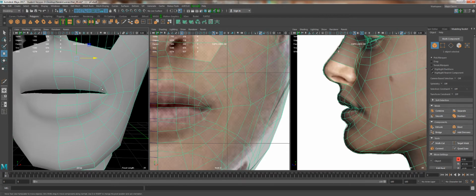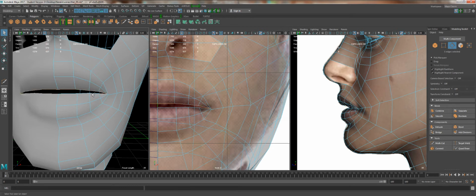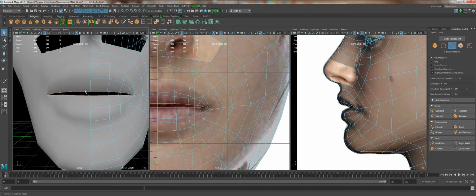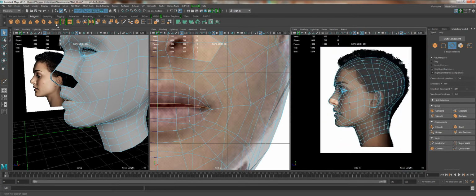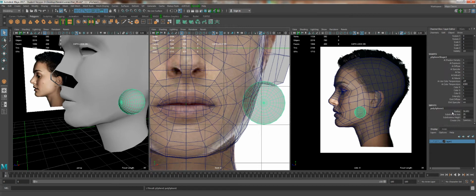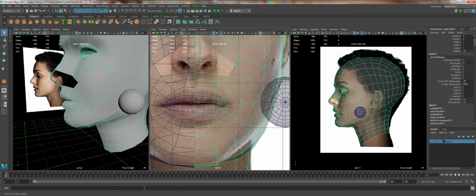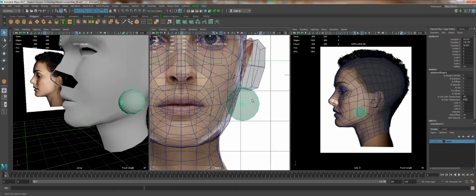Cool. So all I've got to do for this is count the amount of edges I've got going around the mouth. So 1, 2, 3, 4, 5, 6, 7, 8. 8 on one side, which means 8 on the other side, which means 16. So I need a 16-sided sphere. So I'm just going to make a sphere like that, and now I'm going to make it 16-sided. Make sure I'm getting my maths right. Yep, 16. Cool. So that's my initial shape for my mouth bag.